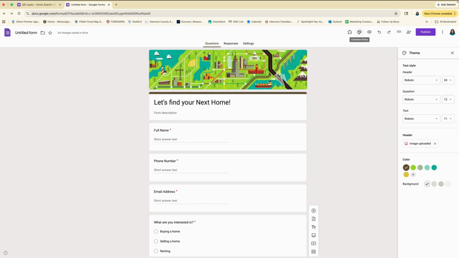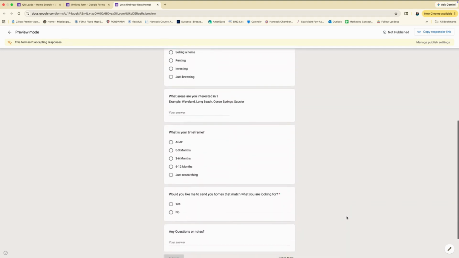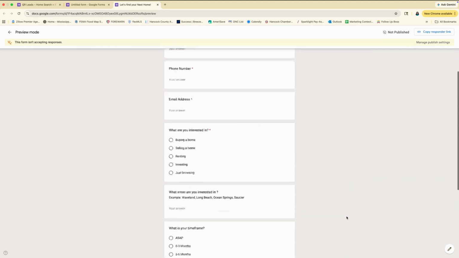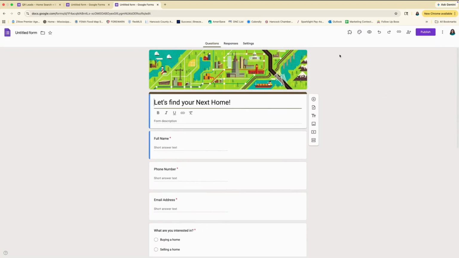Now that we've finished customizing our form, we want to preview our live form link. You'll click that little preview, the little eyeball icon, and it's going to bring you to your preview mode before publishing your link live for people to submit information. Go ahead and look it over, make sure everything looks correct, and close out of your preview mode and back to the form that we are working on here.